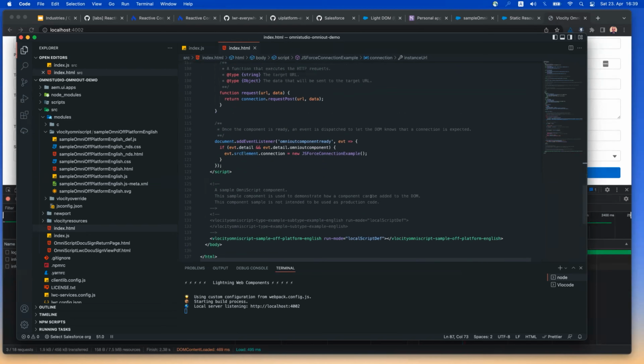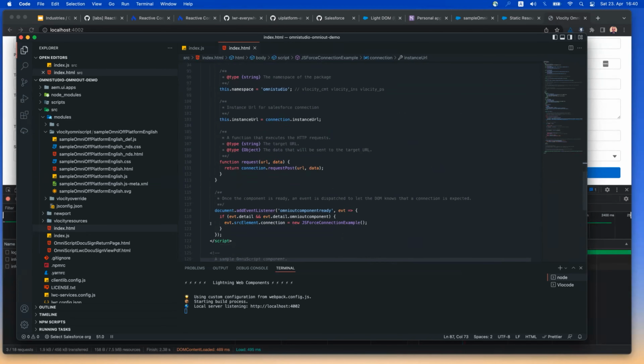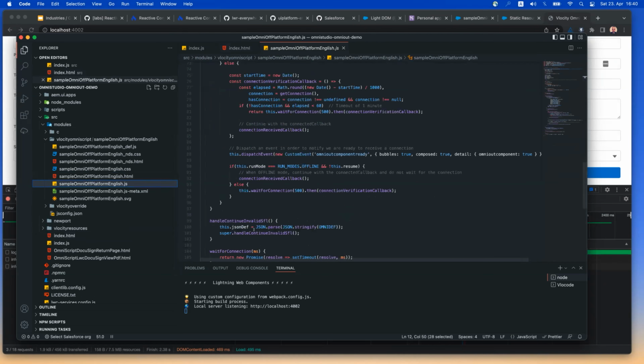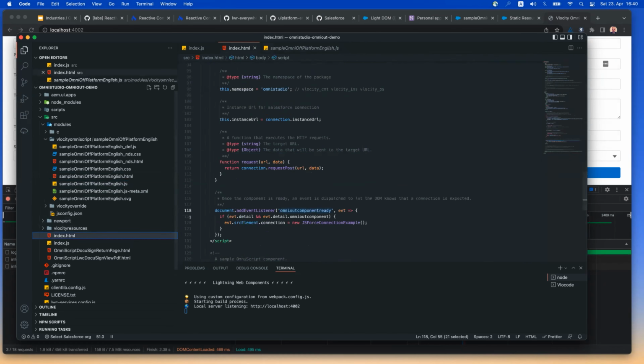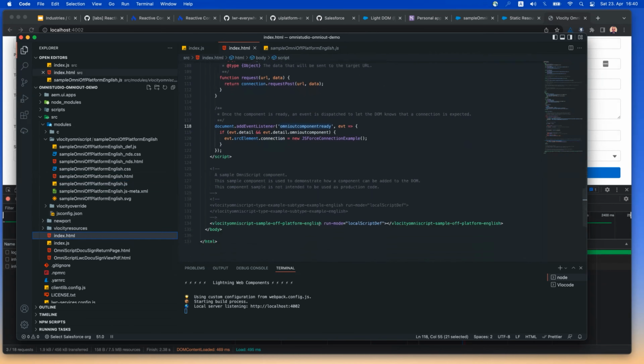Maybe you're asking yourself, how does the OmniScript know about this connection? So in the sample function, we are adding an event listener for OmniOut component ready. The OmniScript will send an event whenever it is ready to receive the connection object, and we are just capturing that event within the index HTML and setting the connection, right? And this is a very simple example. You could also manually set the connection of the OmniScript through the attributes.